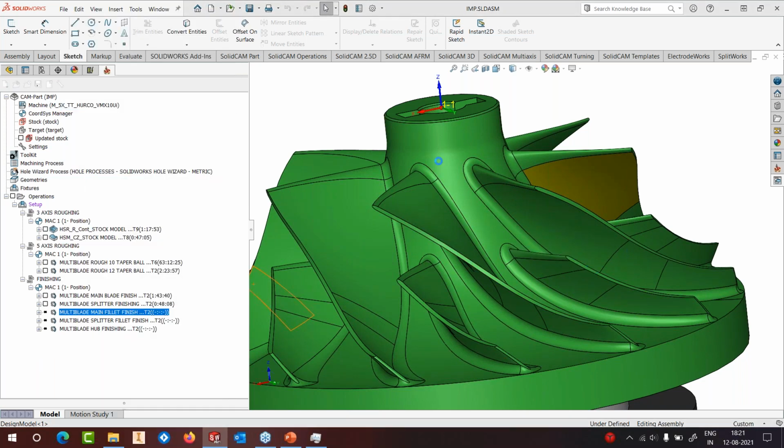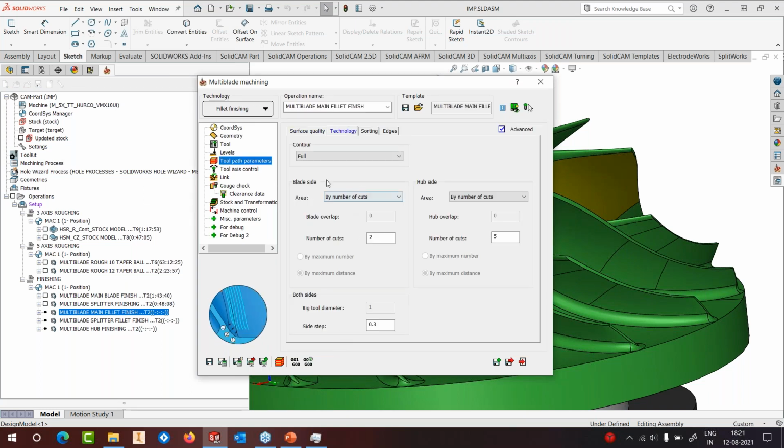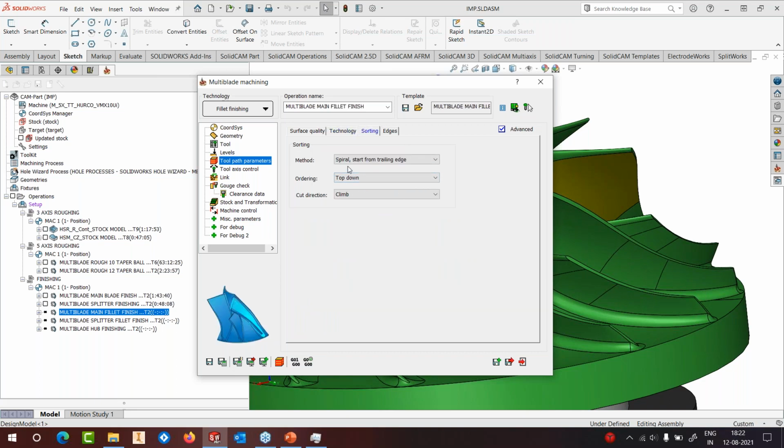The only thing different between machining a blade and machining a fillet is in the technology, the number of cuts. Because when it's doing a fillet machining, it's going to come from two sides, the hub side as well as the blade side. So it needs to know what you are going to apply when it's coming from the hub side or the blade side, whether you're going to use the number of cuts or big diameter or same as the hub. So I've used two passes from the blade side and five passes from the hub side. Both will converge at the center of the fillet. The sidestep that I've used is approximately about 0.3 millimeters. And in the sorting, it's a spiral toolpath. That means one entry and the engagement will be the last one. In between that, it will spiral out the entire passes.